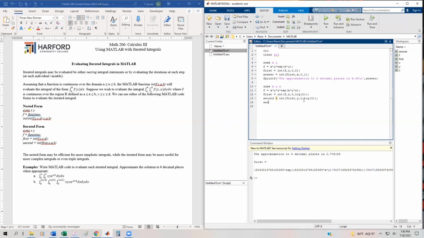And then finally, answer is going to be equal to int of second, this time with respect to x, from 0 to log 4. This should be the precise answer. I'm going to run this just to get the precise answer, to show you that it's probably not a really nice one.